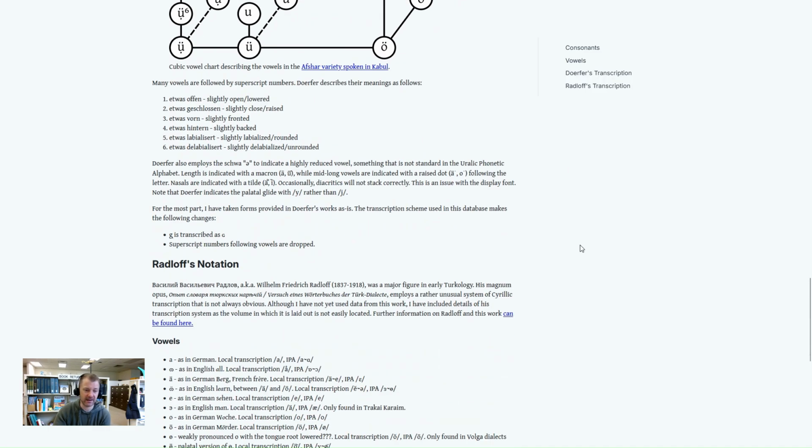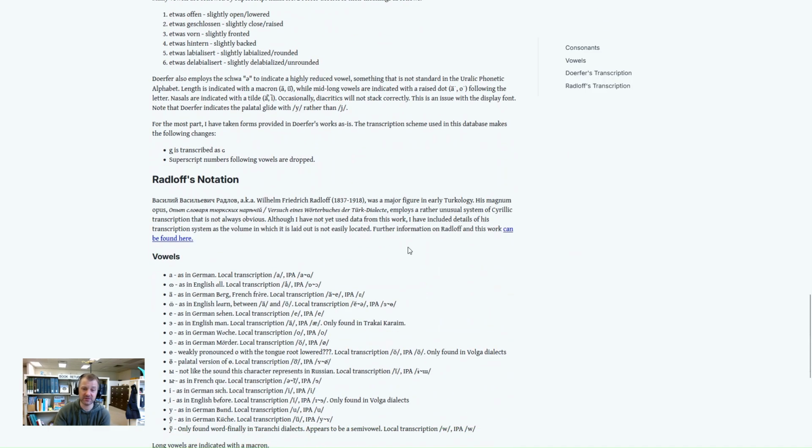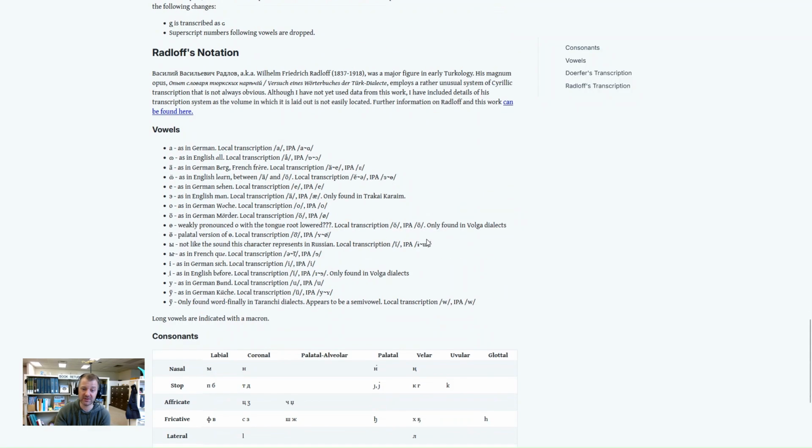And then finally, I break down the system used in Wilhelm Friedrich Radloff's Versuch eines Wörterbuches der Türkdialekte, which uses a system of Cyrillic transcription that is pretty confusing. So I've broken it down here to assist anyone who might be pulling data from that book.